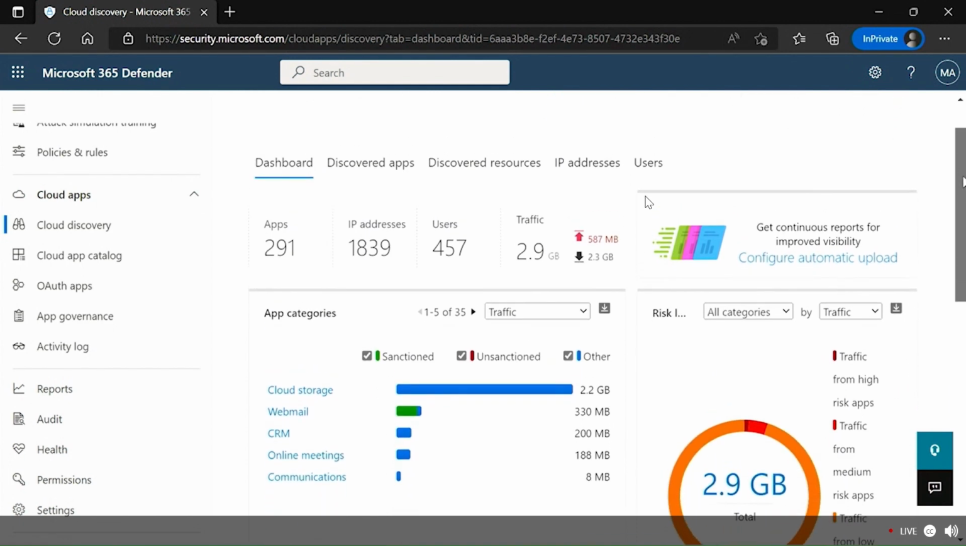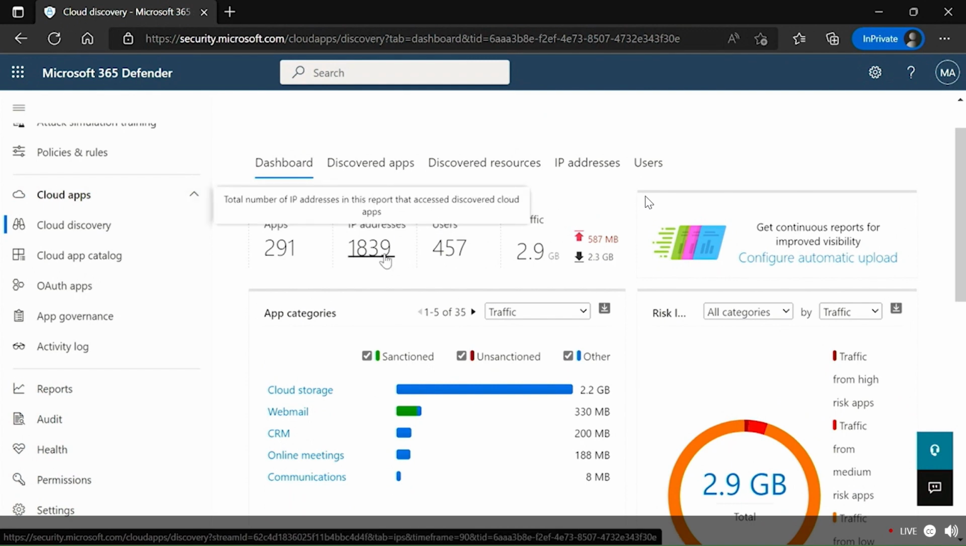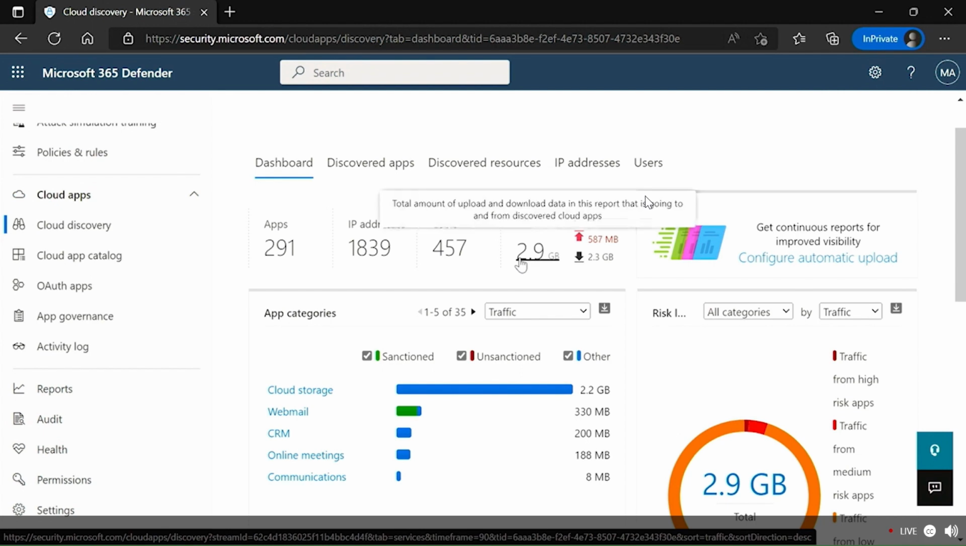At a quick glance, I can see on my dashboard different apps that it's collecting information from, different IP addresses that people have used to log into these apps, the number of users that are currently working with this, and the amount of data that's been flowing through these apps.